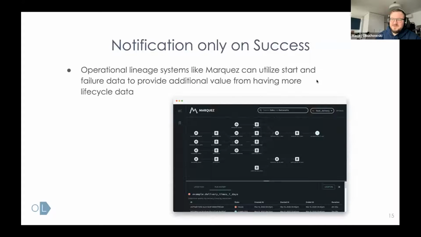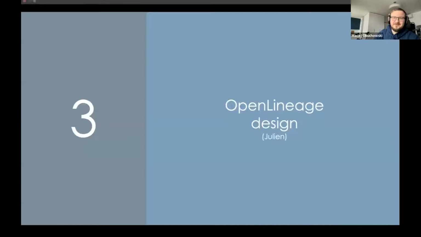maybe hurts only us, but it's that the notification was only on success. And Marquez, which is the reference implementation of OpenLineage backend, can utilize more information when the task started, when it failed, to provide additional value, like trace task that failed to some failure earlier in a chain. So back to Julien.